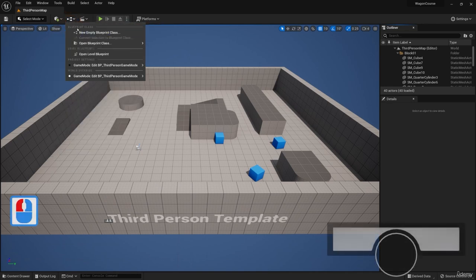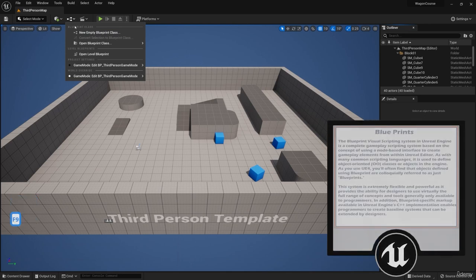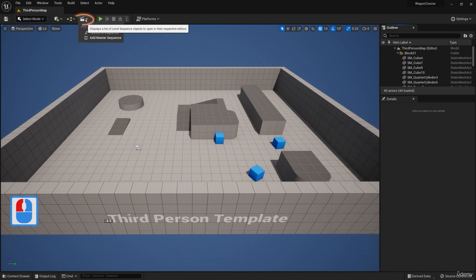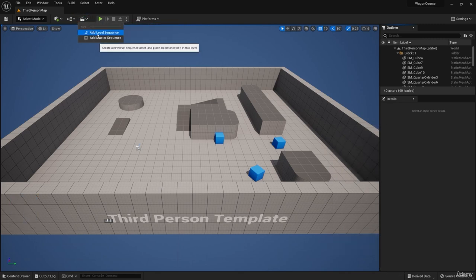Then next up, we have an icon that if we click on it, gives us some options for creating blueprint classes. Blueprints work similarly to a sort of prefab. However, for the sake of an introduction to the Unreal Engine 5 layout, we don't need to get into it too much. And the next one, we have a level sequence and master sequence that we can add from this button over here. This is used when we're going to need to set up our project to be rendered out. But again, let's move on with the rest of the layout.